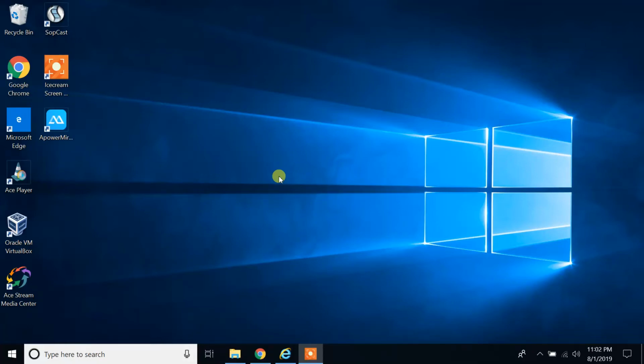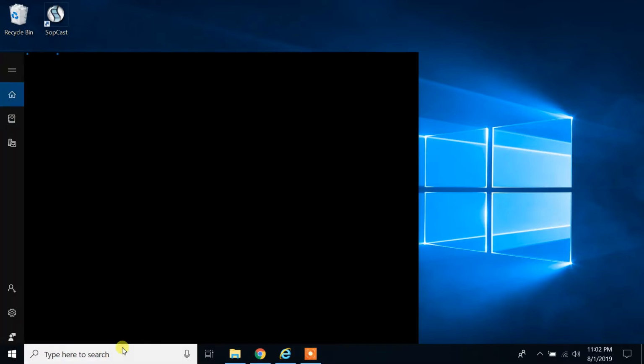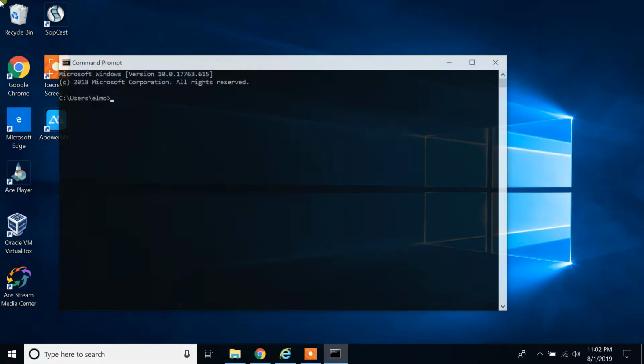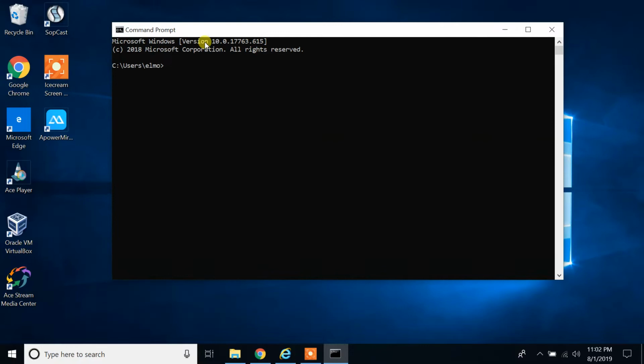Hello guys, today we will be installing IntelliJ IDEA to a Windows 10 machine with Java. So before we go to install, please make sure that you have Java JDK installed in your machine. Let me check it. In a search bar type cmd and command prompt pops up.